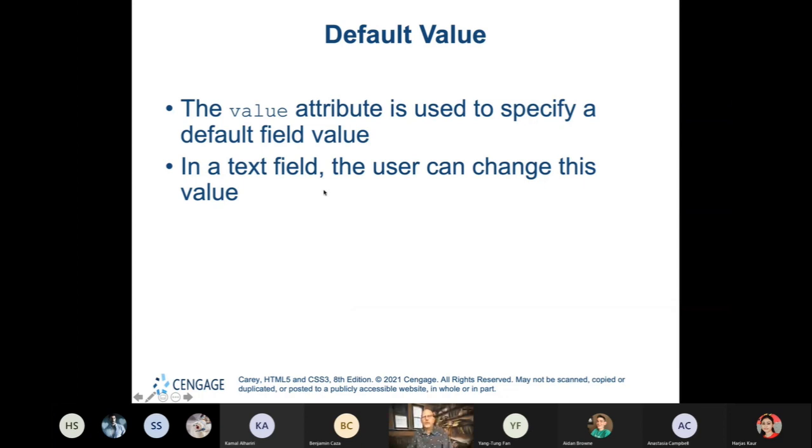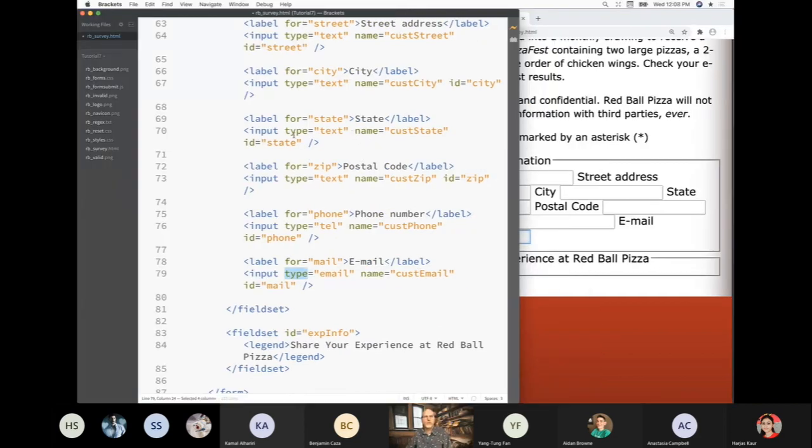Okay, so now we've caught up to where we are. So the input element can also take a value attribute, which specifies a default value for the field. Once the user starts filling the form out, they can change that value, but what it does is it basically pre-fills that field for the user.